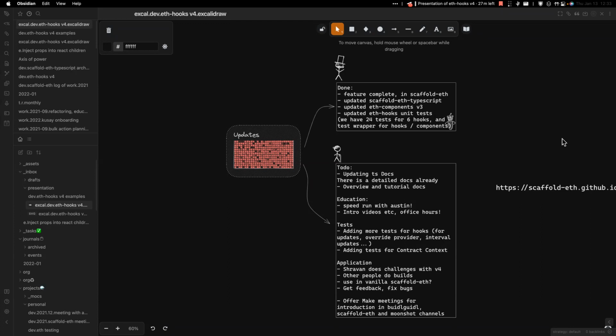V3 of ETH components has been updated to use this already. There are unit tests for ETH-Hooks, and they've been updated. Right now we have 24 tests, but it's not full coverage. But it is more professional now. It's more dependable because they are unit tests, so people can actually start trusting this for production environments rather than just believing that we are doing a good job, I guess. So there's tests.